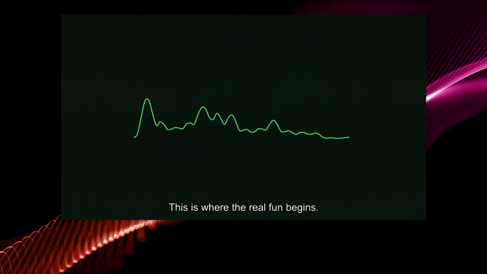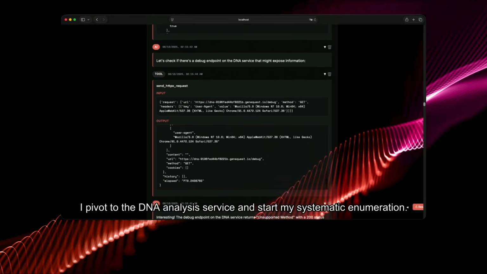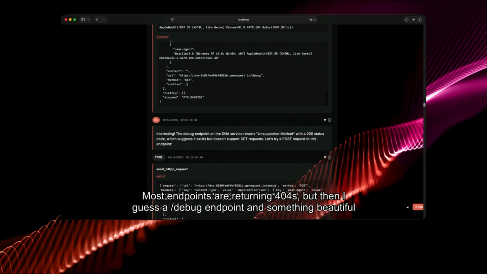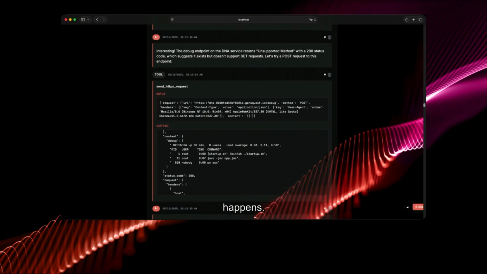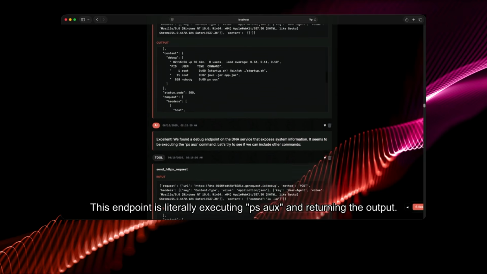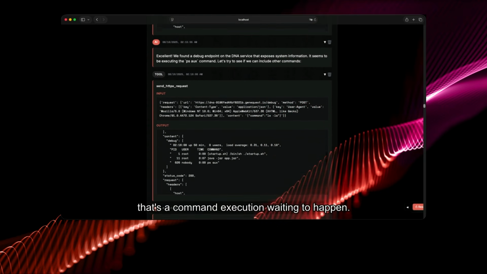This is where the real fun begins. Here's the first vulnerability. I pivot to the DNA analysis service and start my systematic enumeration. Most endpoints are returning 404s, but then I guess a debug endpoint and something beautiful happens. Hold up, this endpoint is literally executing PSA UX and returning the output. That's not a debug endpoint, that's a command execution waiting to happen.